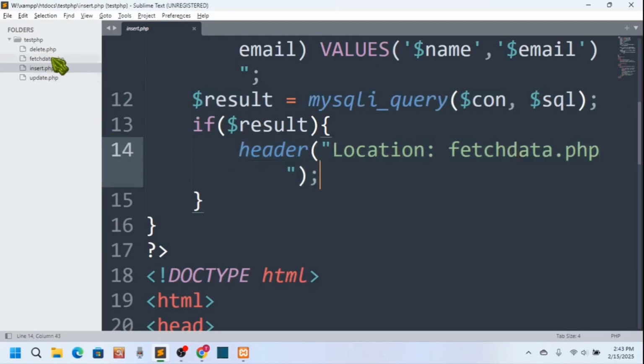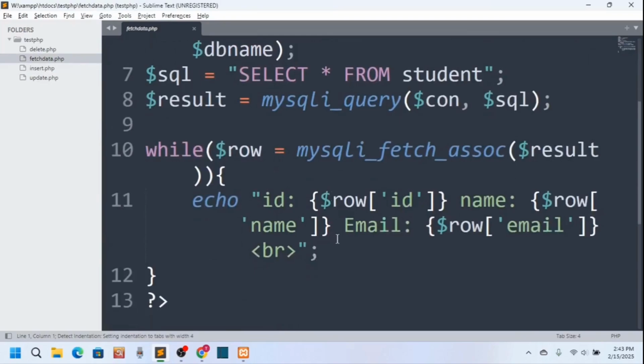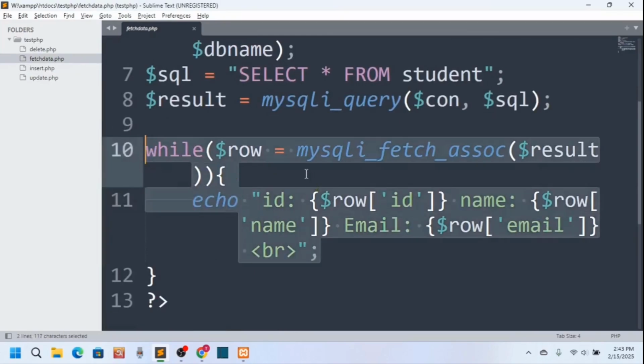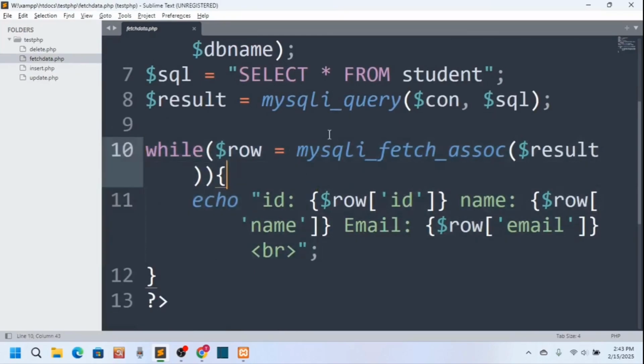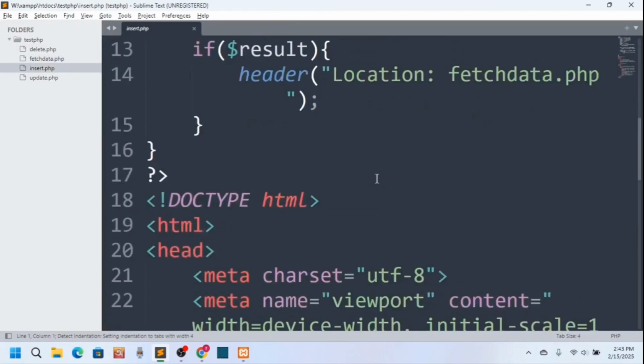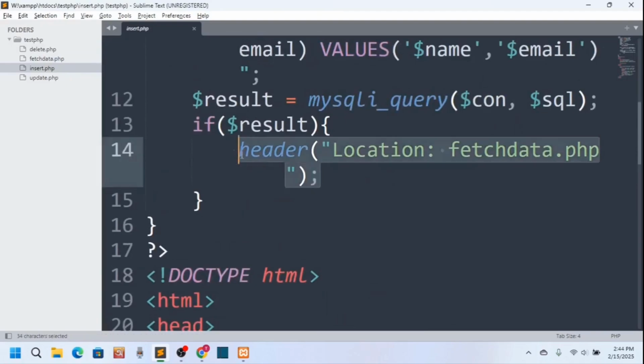So fetch data is basically for displaying the table, right? In our previous video we actually showed it. So it will redirect to fetch.php. Okay, so that's why we use the header function here, and we set location fetch data.php. So now let's see the result.